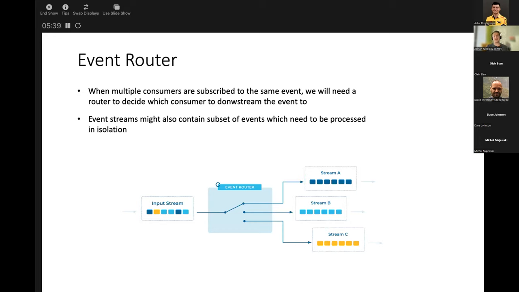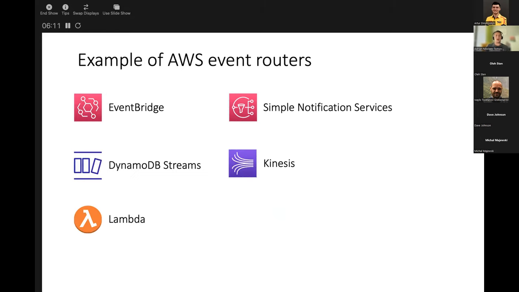So in that particular case, the event router can actually turn into an event producer because even though it doesn't track the change of state, it essentially pushes those events to different event streams. So it's like 50% event producer because it initiates a new stream. They also might contain subset of events, which might need to be processed in isolation, which is, again, in rather sophisticated systems where you have a lot of subsets and a lot of different components that need to be taken into consideration. Here is a quick example of event routers on AWS.